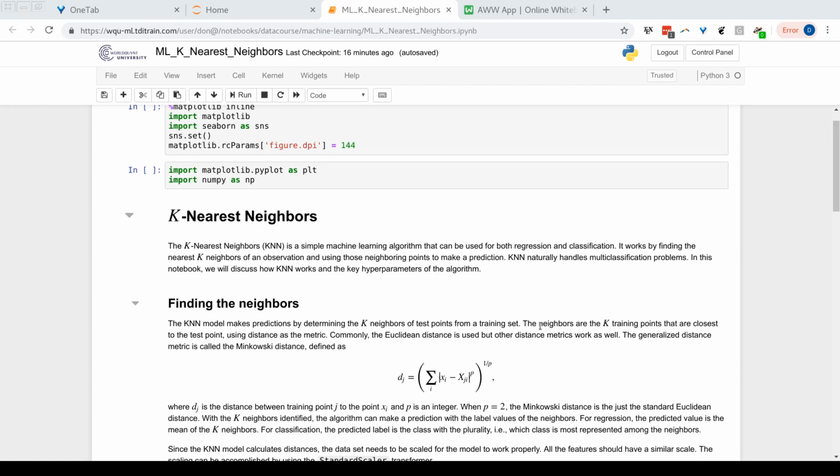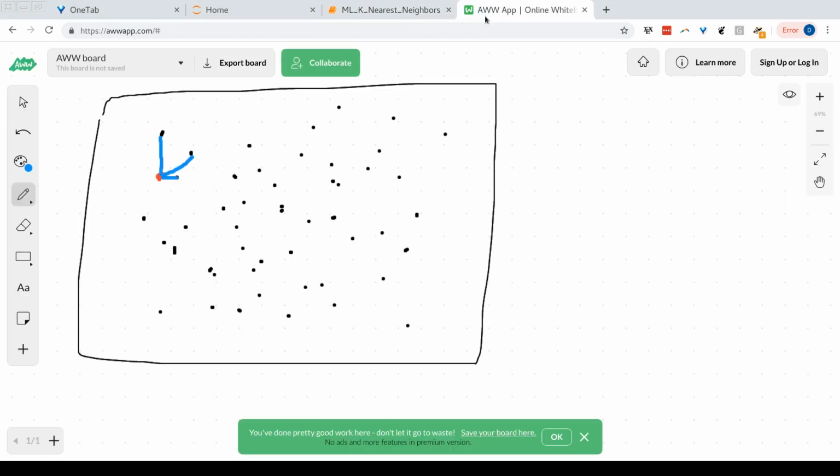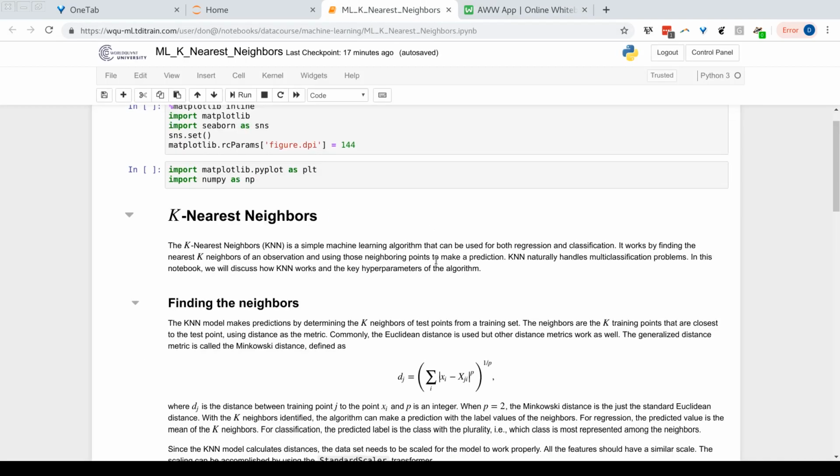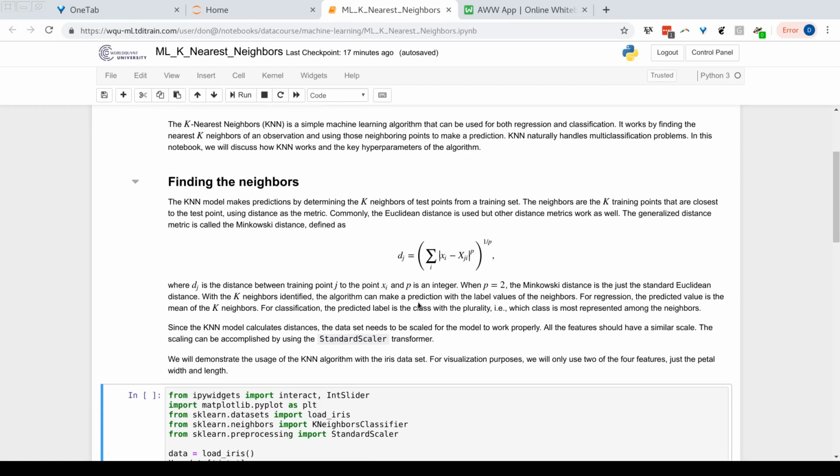So we have to devise a distance metric. We have to calculate the distance from our observation to all the training points that we're using in our method. So we can define a distance metric here, and we can naturally use the Euclidean distance. But we don't have to use the Euclidean distance.